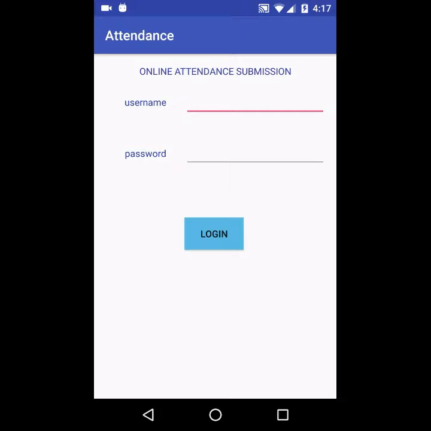Hello, everybody. This is an online attendance submission application, done by myself, Harsha Barun, and my friend Vignesh Seduraman. This app allows a student to submit their attendance online by coming to class.